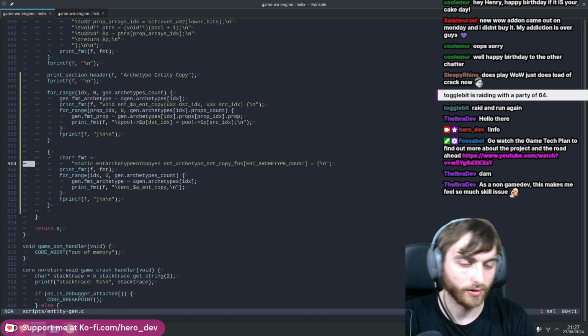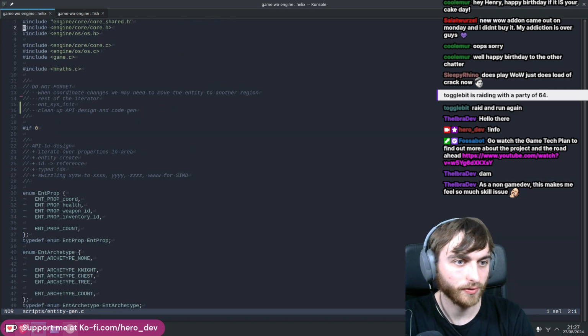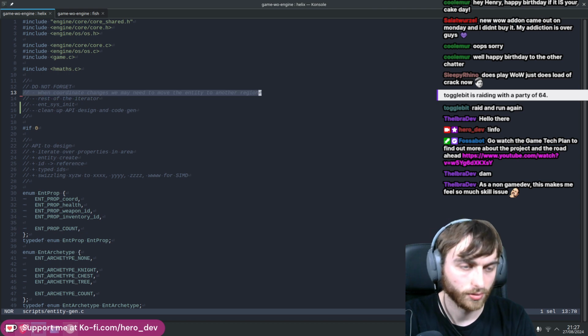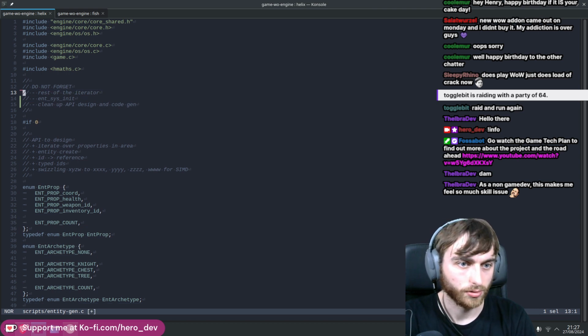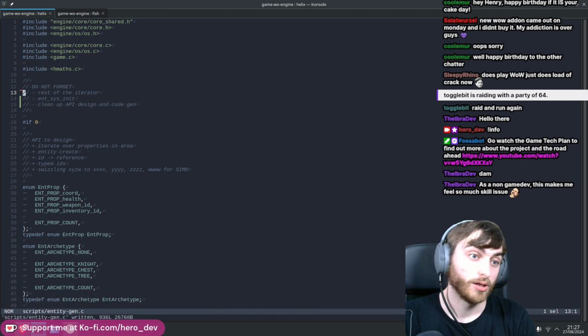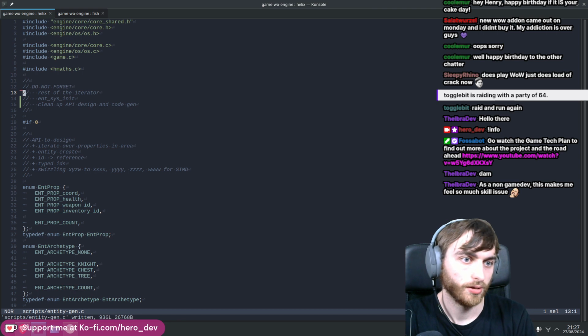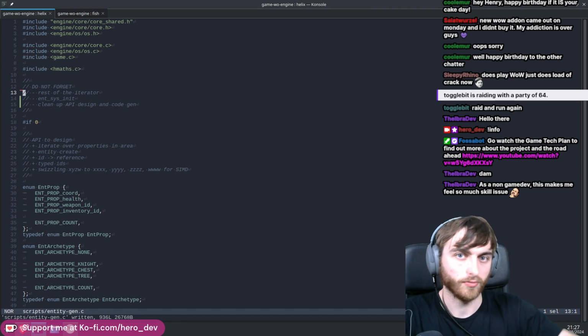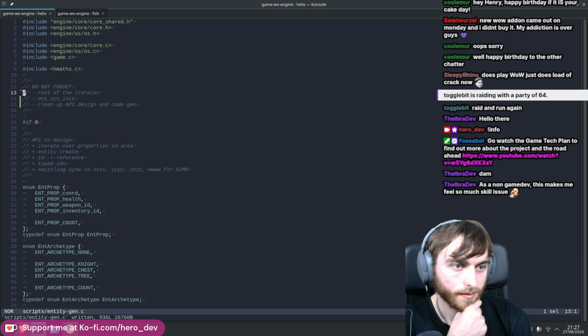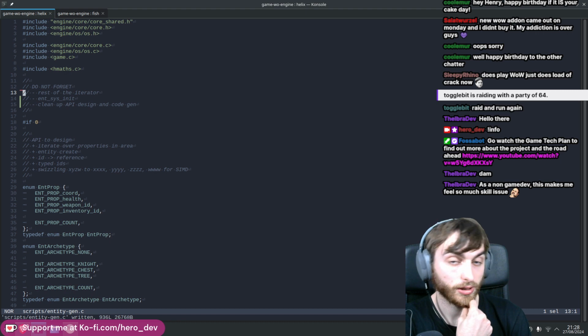What's next on the agenda? Let's go back to that lovely code generator and see the list. So when coordinate changes, we need to move the entity to another region. Done. So we've got to do the rest of the iterator API, which is basically initialization. The entity system initialization, which just initializes everything with a bunch of memory based on some input parameters. And then we need to clean up the API a bit, maybe move some stuff to be internal, and try and get it to compile.